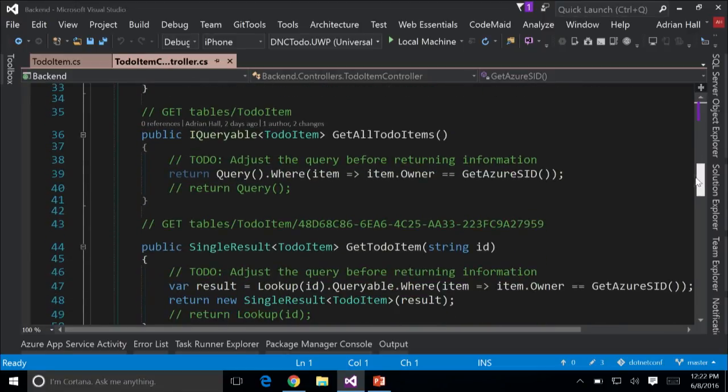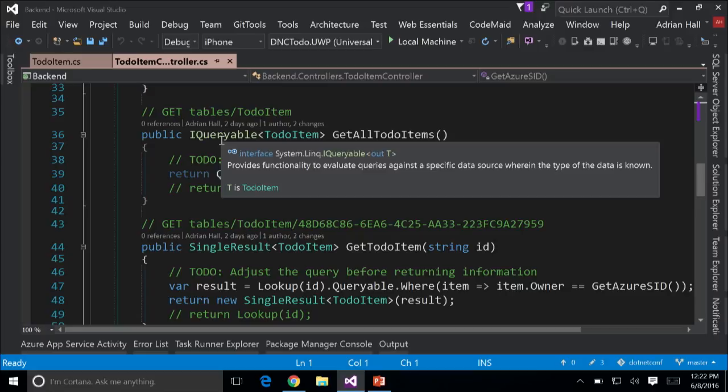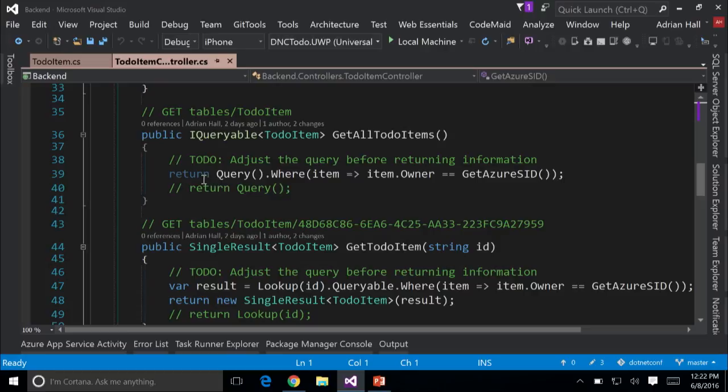After that, each of the functions that actually returns values has been adjusted. So for example, in the original version, I had a return query, and that says return all the records. Now, instead of return all the records, I want to return all the records where the owner matches the authenticated user. So here I'm using a LINQ query to augment the query that's being passed in to actually do that. And the query that I'm doing is the item.owner, which is my owner field, matches the SID.